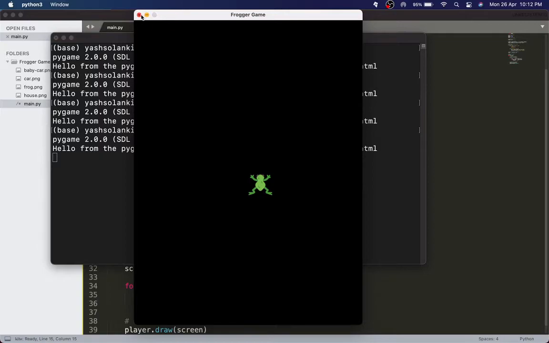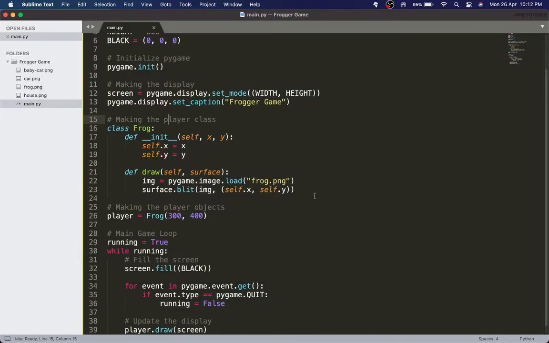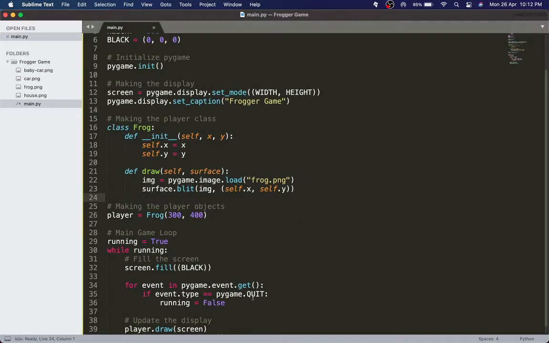So I'll just close this. Now we have written the player class, but it's still incomplete. We still need to deal with a little bit. So let's actually deal with the player movements.